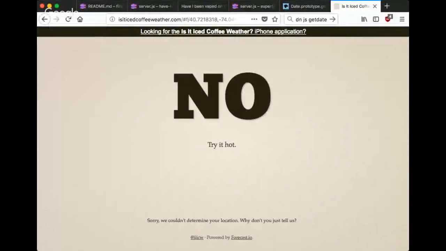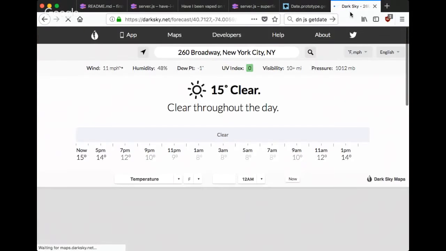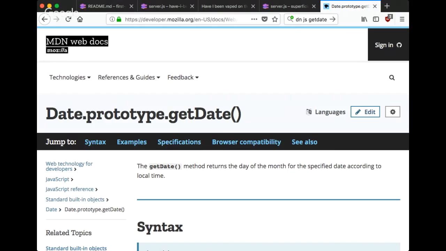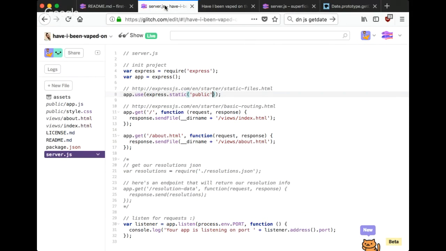I think it's maybe like, I don't know, 15 degrees or something like that outside right now. So yeah, maybe it's not iced coffee weather, but this is a really cool, effective single page app. They've accessed information from forecast.io, and then they use JavaScript to determine whether that means it's iced coffee weather or not, and then sent it to me to let me know. So we're going to do something like that.